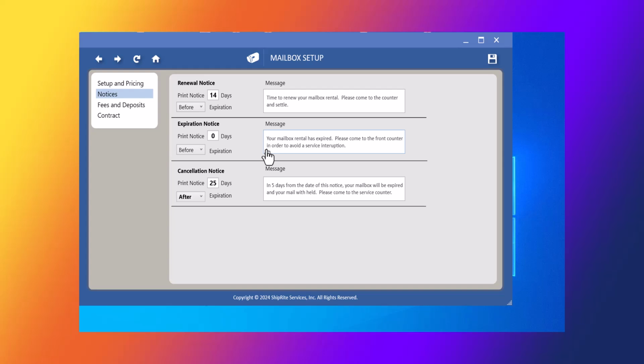So the system will print 3 notices. One is a renewal notice, then an expiration notice, and a cancellation notice. The new renewal notice is set right now to print 14 days ahead of time, and this is the message that we're going to put in there. Later we'll show you how you can set them up to either print and then put in their mailbox or automatically email to them.